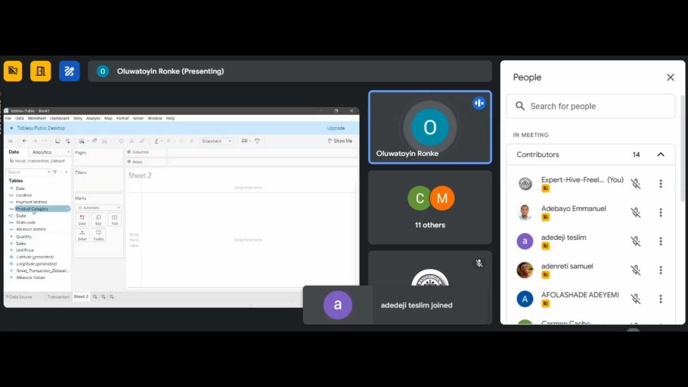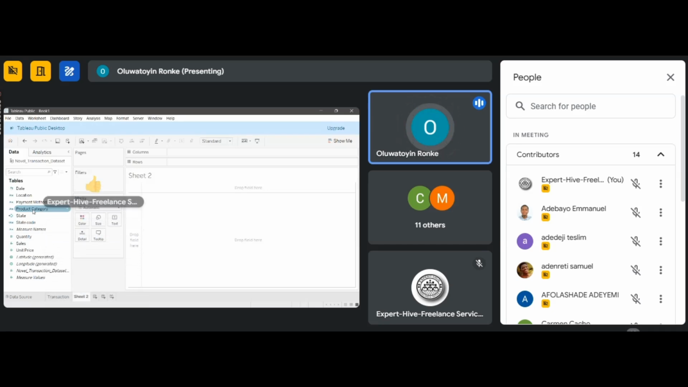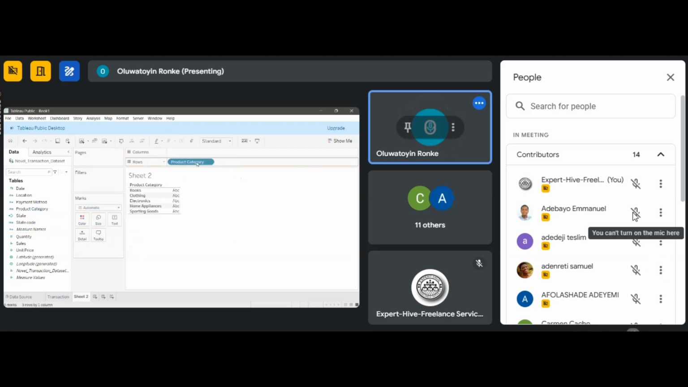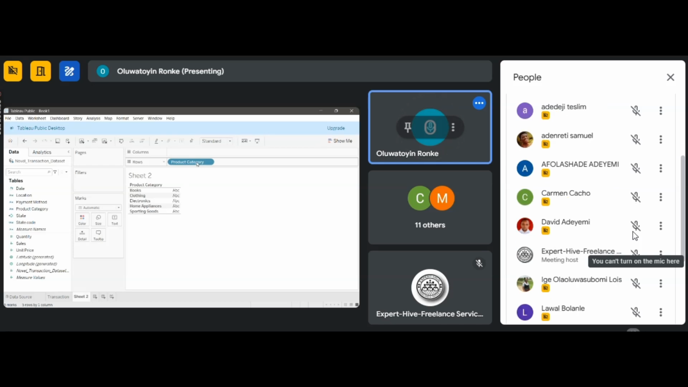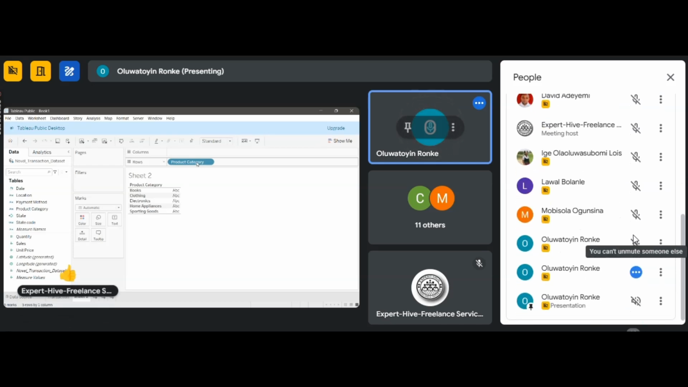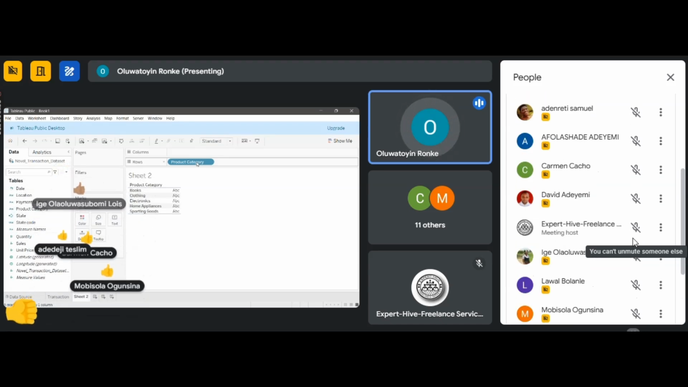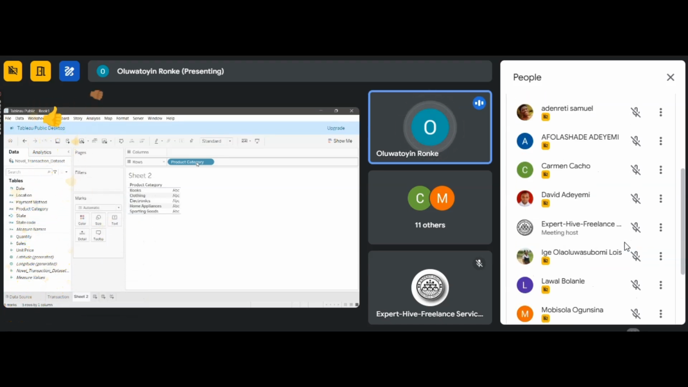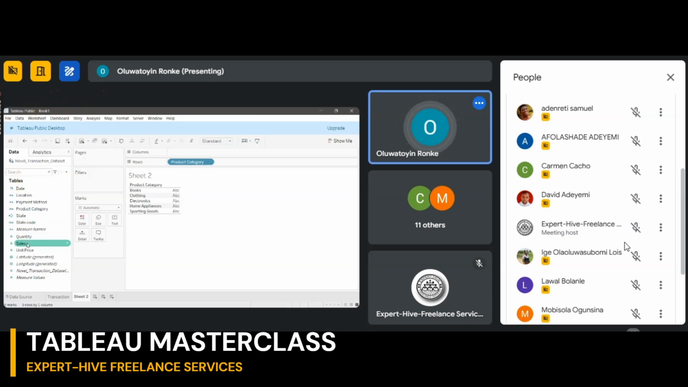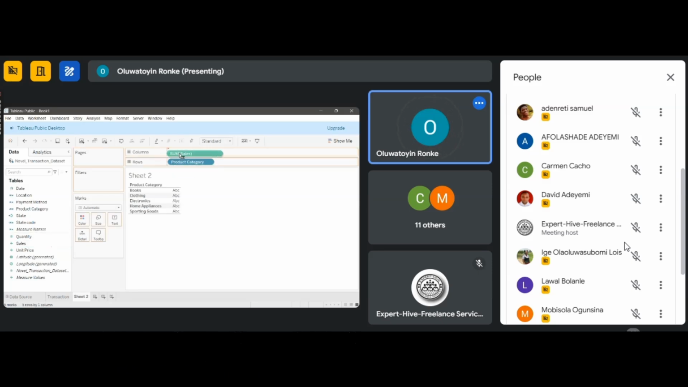So we come to product category. Remember, Tableau is about drag and drop. So we drag product category to row. Can we see it, guys? Then we'll come to sales. Remember, we want to do the product analysis. We want to know the most popular product, the product that has the highest sales. Do we understand? So we come to sales here, drag to column.